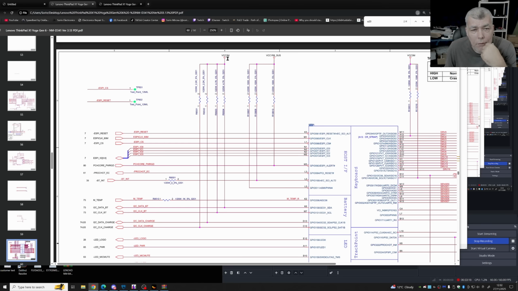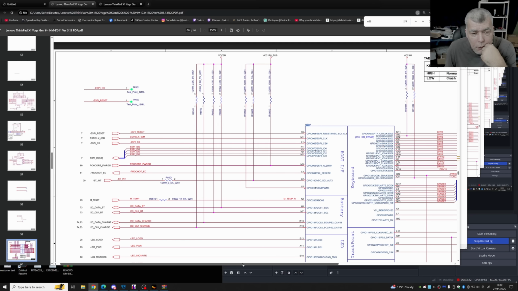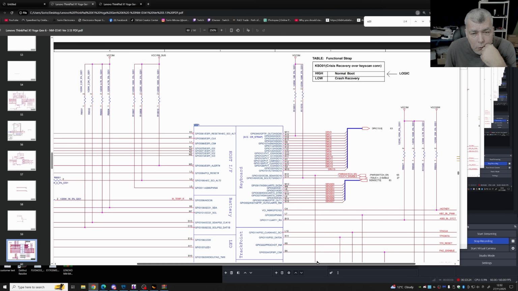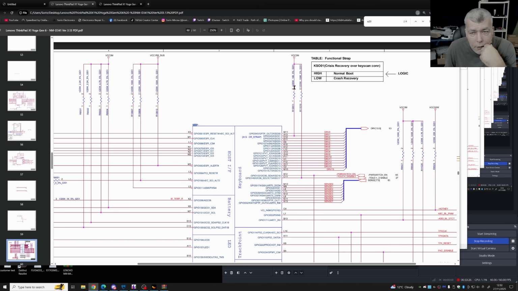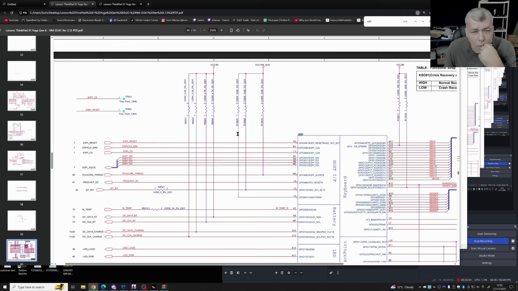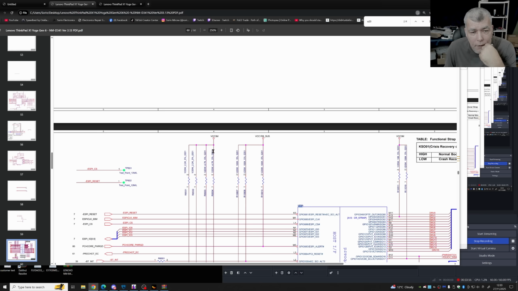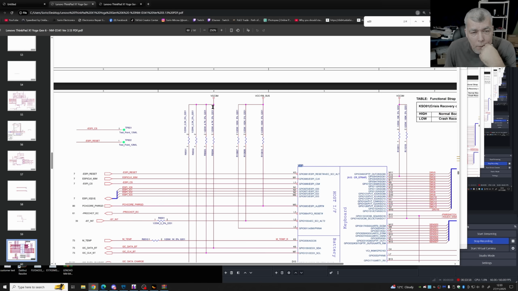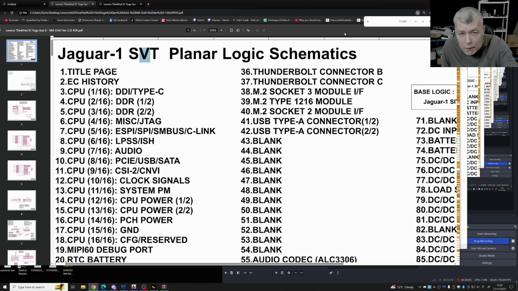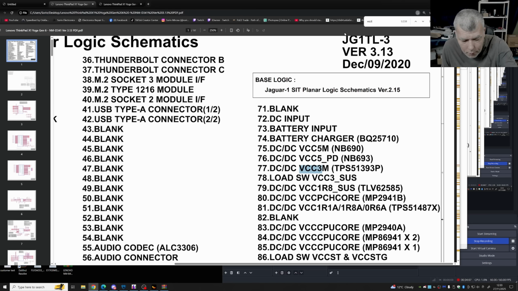So we have 3 volts, we have 1.8. 1.8 is present. We have another 3 volts here. So where is this 3 volts coming from? VCC3M.